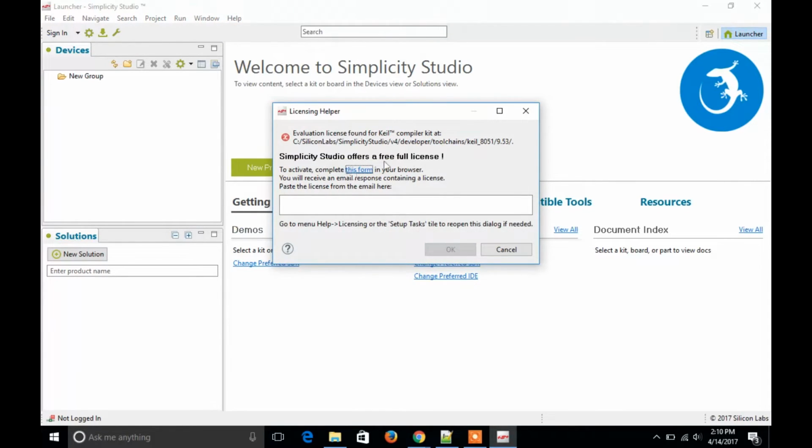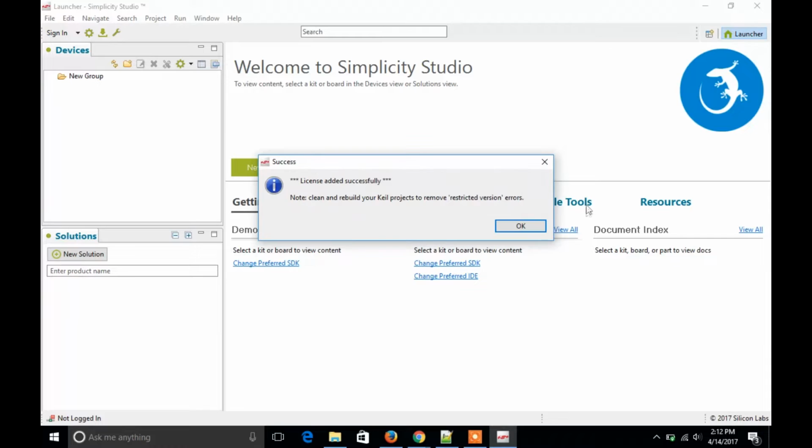And when you click on this, you'll see to activate, complete this form in your browser. And what you'll do is click on this form. You'll have to register, put in some information, and then you will get an email from Keil that has a license key in it. And once you get that, you just paste that license key in here. Click OK, and you should get this message.